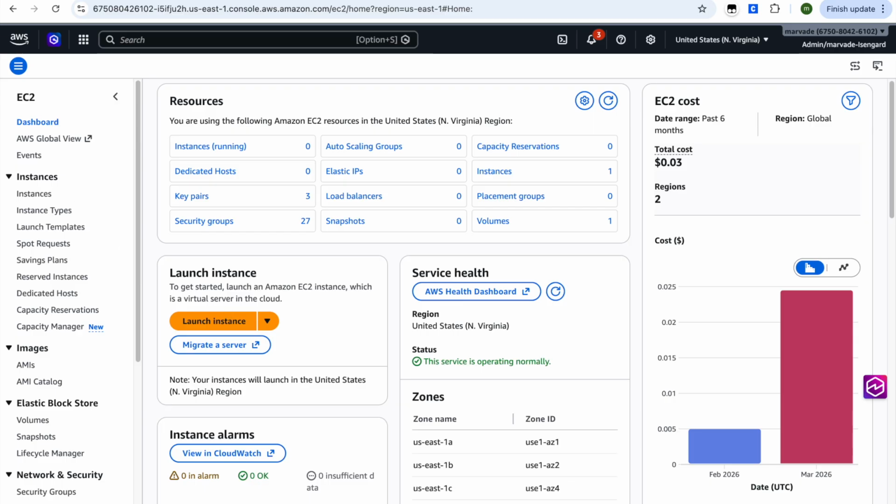On the left hand side we have our navigation menu, and this is how you get to everything in EC2. Let me walk you through the key sections. First we have our instances. This is where you'll spend most of your time. You can see your running instances, launch new ones, and manage your existing ones. Images, this is where you find your AMIs, and AMIs are templates that are used to launch instances. Think of an AMI as a snapshot of a server that includes the operating system and any pre-installed software you have.